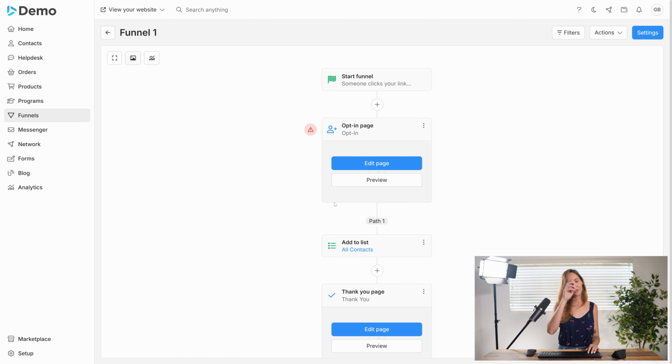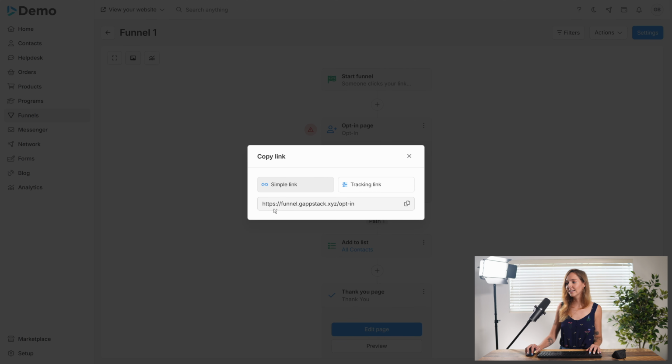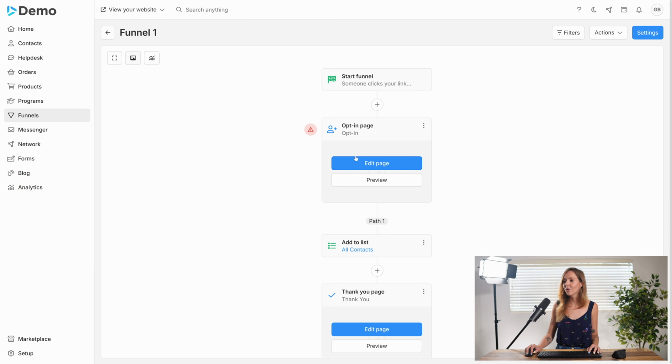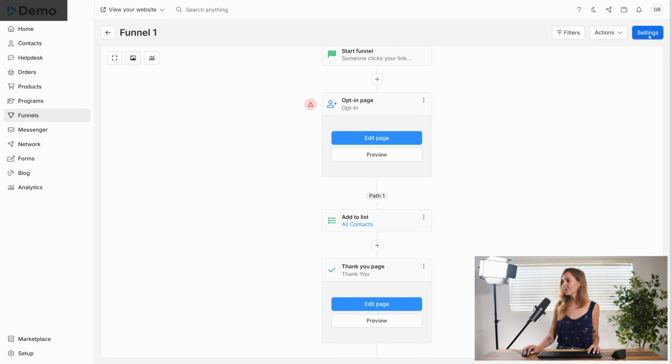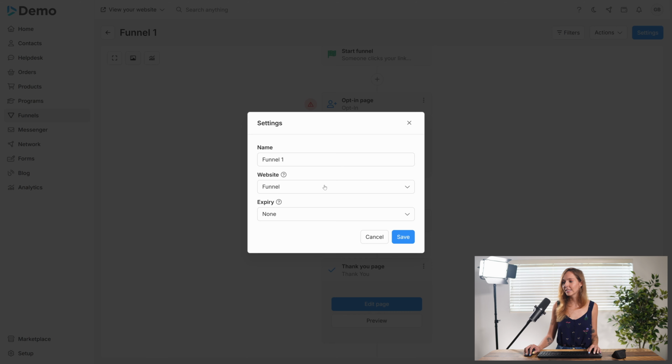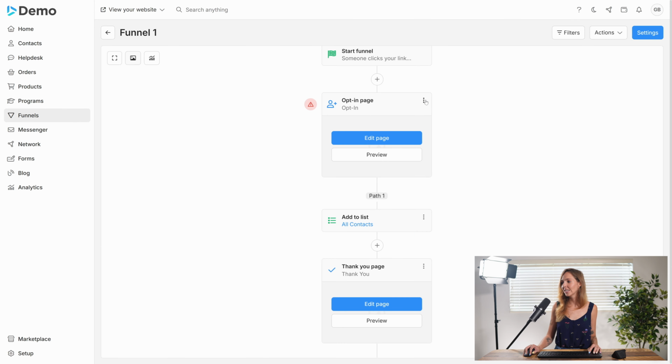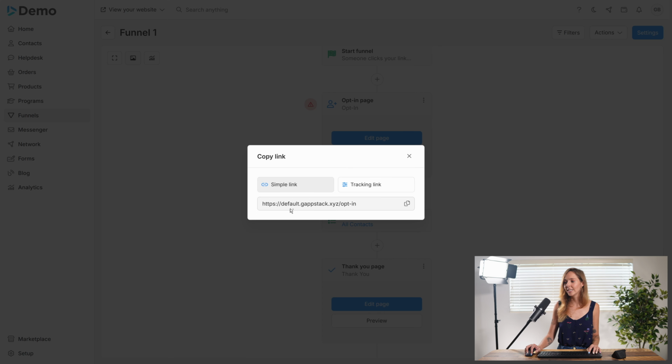Now that funnel has been created and it's been linked to that specific domain or website. So if I come here and I decide that I want to copy that link, you'll see that it is copying the funnel.gapstack.xyz link. So that is how we know that that is connected. Now I can go ahead and change this by coming to my settings on the top right hand side. And I can say that I don't want this to be connected to my funnel website, but instead I want it to be connected to my default website. And then I can go ahead and save those changes. And now when I copy that link, you'll see it's copying the default.gapstack.xyz.